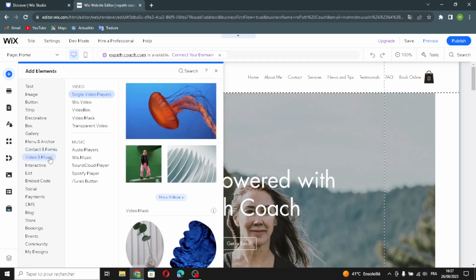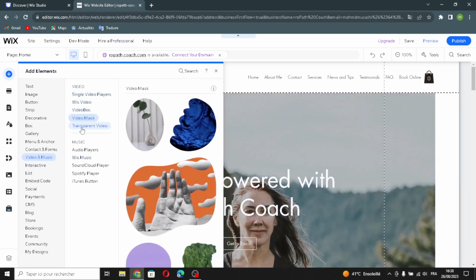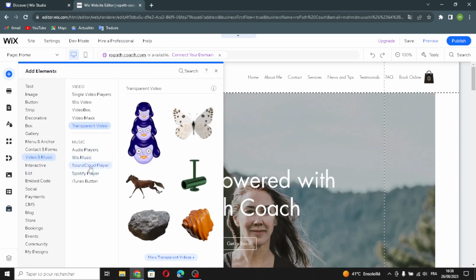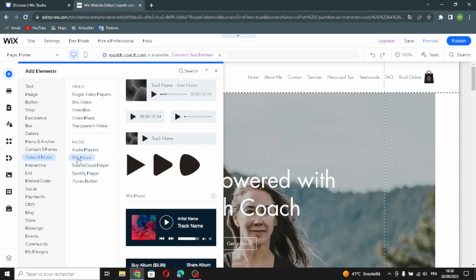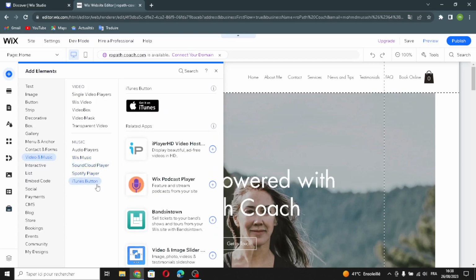Now let's move on to the video and music. Here the video section, the video elements. Here you can edit your video elements. If you want to add something on your website, Wix video or video box or video mask or transparent video. Here the music, if you want to add audio players, Wix music, SoundCloud player, Spotify player, and iTunes button.